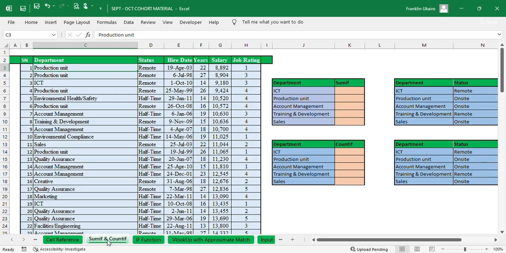We'll be looking at the SUMIF function, COUNTIF function, and then SUMIFS and also COUNTIFS. Alright? So what are they used to do? They are used to sieve your table or your data set, just as we did when we did filtering and sorting. This is also used to filter your table based on some conditions or criteria.